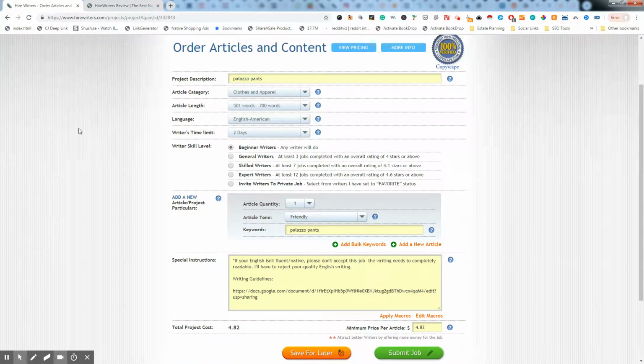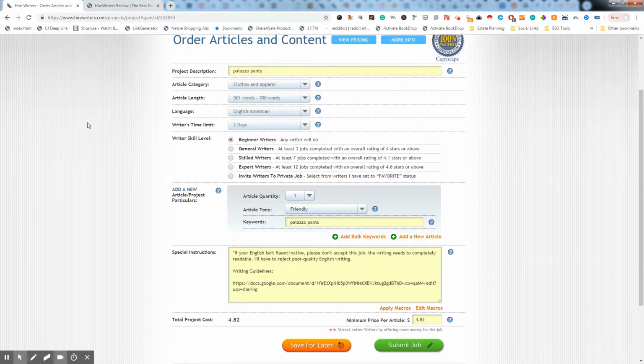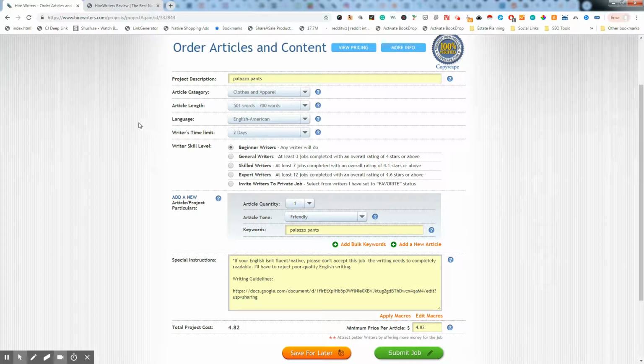And the other thing that I'm doing to get quality content at the lowest possible cost is to put this instruction right here. So I say, if your English isn't fluent / native, please don't accept this job. The writing used to be... Oops, I already did it. It's kind of ironic. I have a typo in my own instruction here. So let's fix that now. If your English isn't fluent native, please don't accept this job. The writing needs to be completely readable. I'll have to reject poor quality English writing. And then I link to my training document.